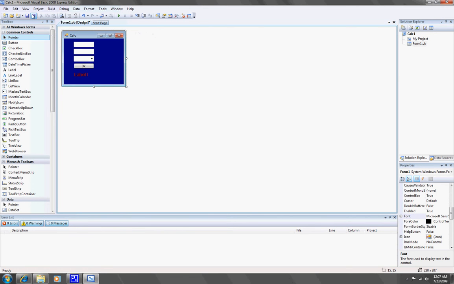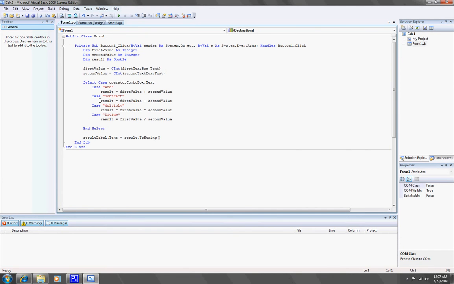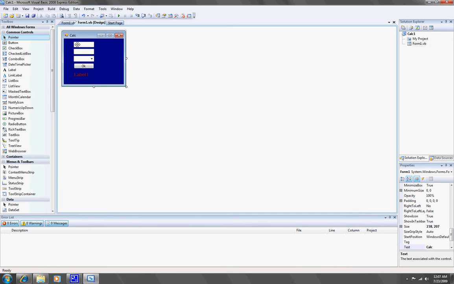In your code view, after you save this, you're going to go over here to your code view. See that I've already double clicked on my button, my OK button, and put some code in here, and I'll show you exactly why in a second. In your first text box, you click on it, and you want to label it first text box, or you can leave it as text box 1, but with the code that I wrote, you want to write first text box. With the second one, you want to do that again, second text box.